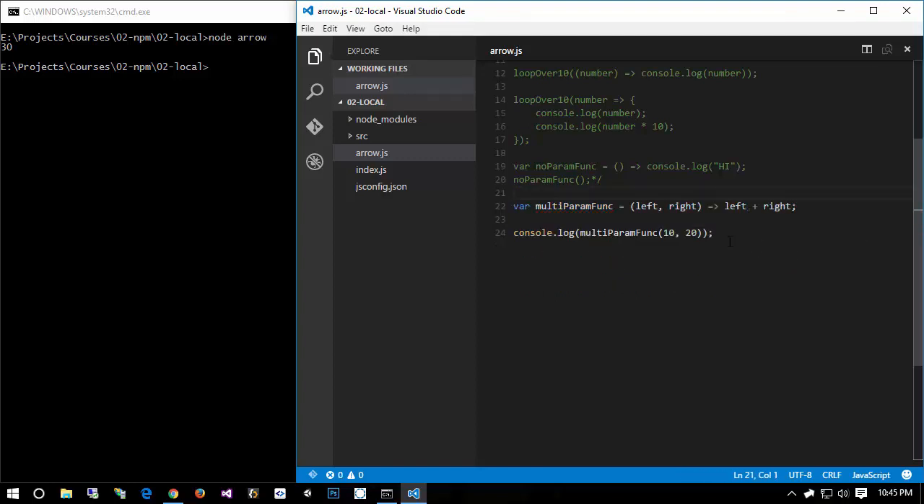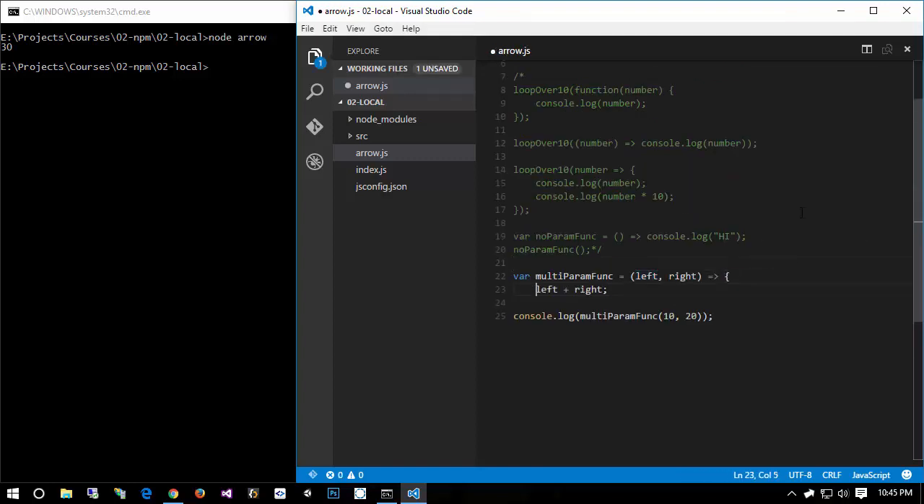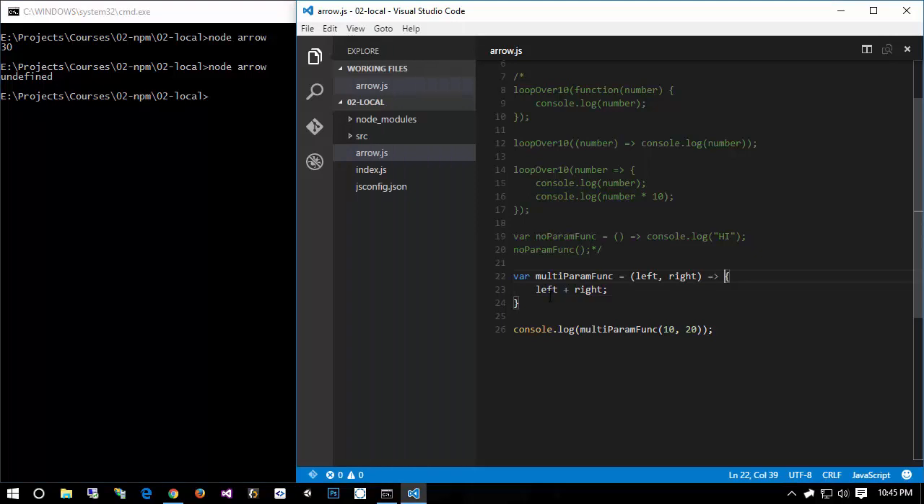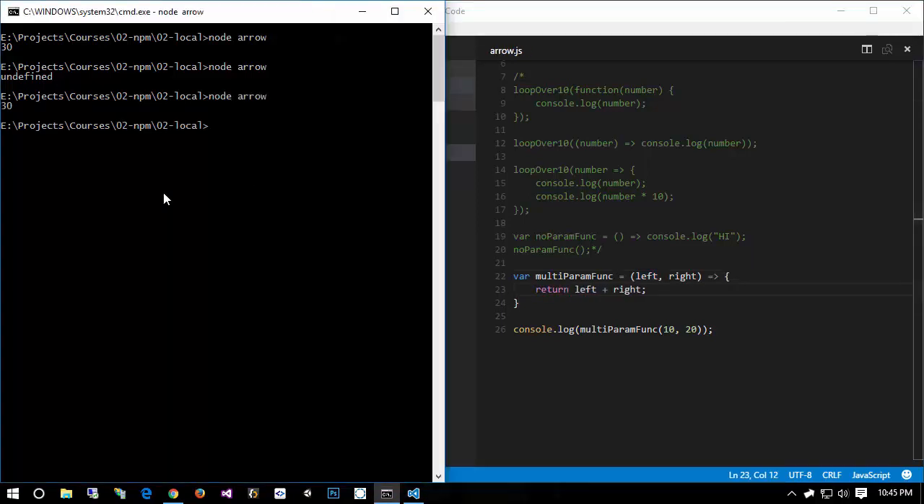Now, the one thing you need to be aware of, if you want to do multiple statements, like this will now no longer work. It'll return undefined. When you introduce the curly braces on your arrow functions, you must specifically put in a return statement.